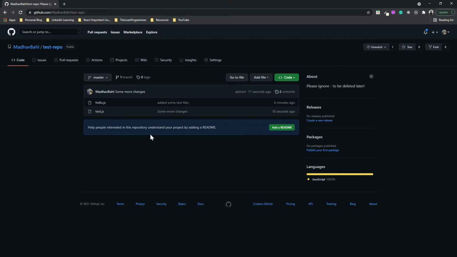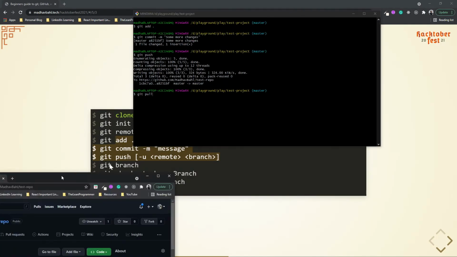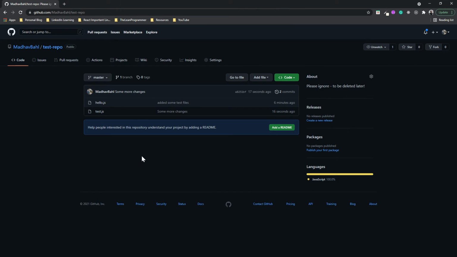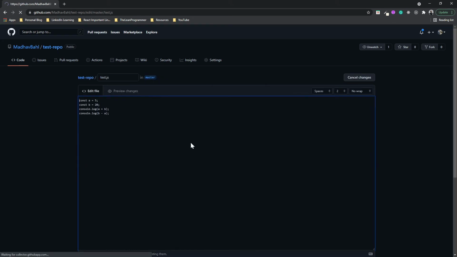So the only thing that you need to do now is learn how to pull the changes. Now for example, let's say there was one more person working on the same project, and let's say he did some changes. So I'll do this from here. Let's say these changes were done from some other computer. So console.log A into B.